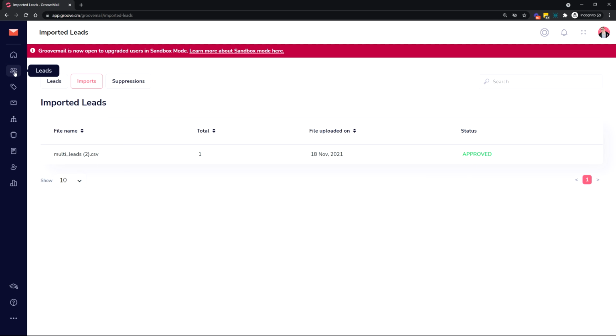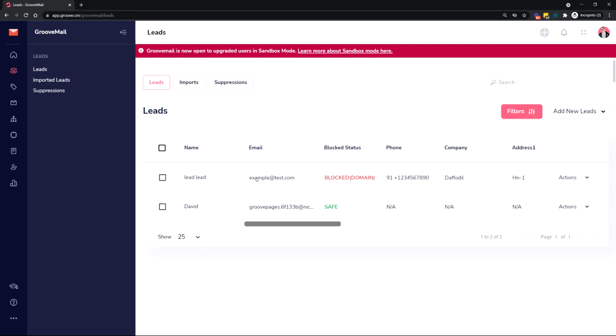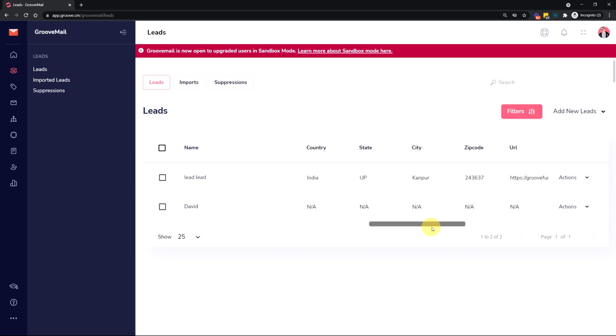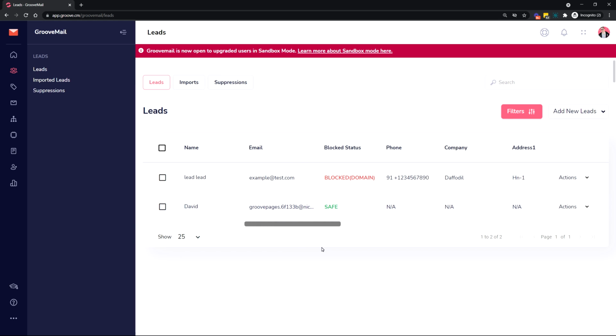And then once you go into the actual leads, you're going to see the actual leads over here that were basically added through the CSV import. Now, in the CSV import, I only had one, which was an example test, and this is a blocked domain because test.com doesn't really exist. So this is how it shows up. But as you can see, all of the fields that were on my CSV file, they have been imported. So this is how easy it is to actually import your leads from different platforms over to GrooveMail.